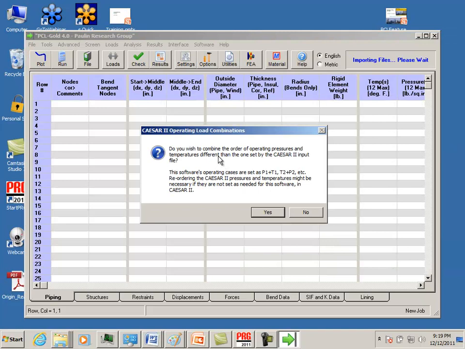I'm immediately given the opportunity to combine the operating pressures and temperatures if the ones I want to run for path-dependent loads are different than those set up by the Caesar file. We'll say no for this model because we've only got a single temperature. For multiple temperatures, large temperature fluctuations where gaps can close and friction can interact with the loadings, the order of the load cases can be very important, as we'll see in an example later, but for this model we'll say no.